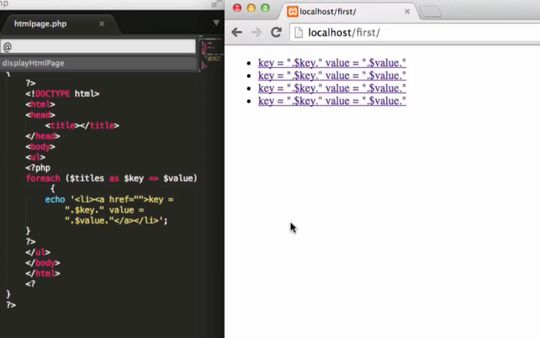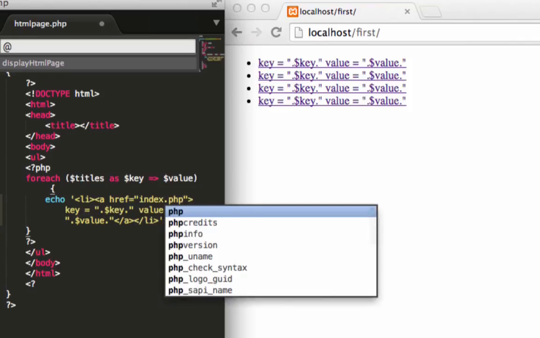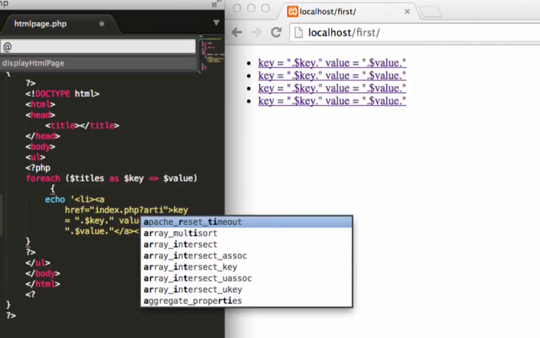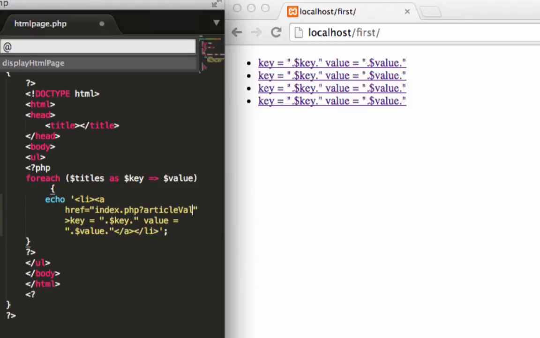So we need to add a target here. So it will be index.php, and we need to tell index.php to display the article. You're going to pass a value to the script, article value, for example, equals, and you're going to give the title. First, we're going to replace that. The key is the title.